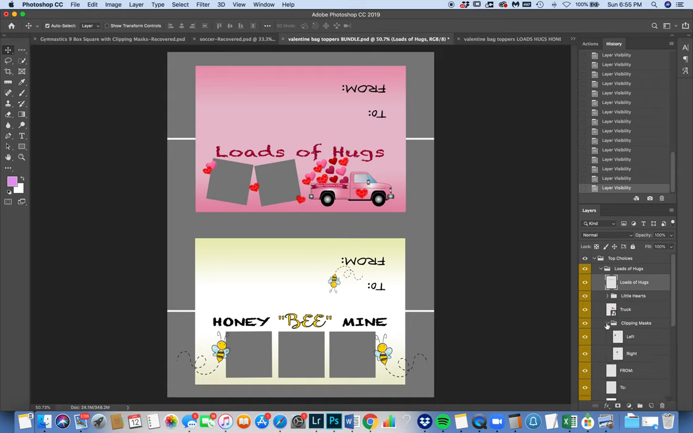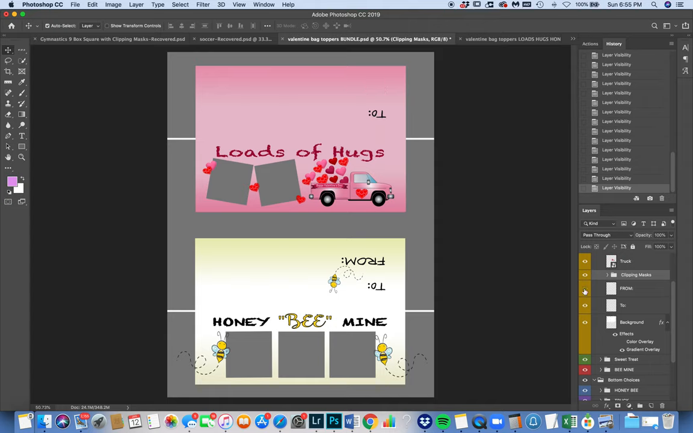Then you have your clipping masks. These are your clipping masks. This is where you're going to place your images and clip them to the mask. You have, again, your to and your from. So they are not editable, but they are resizable.